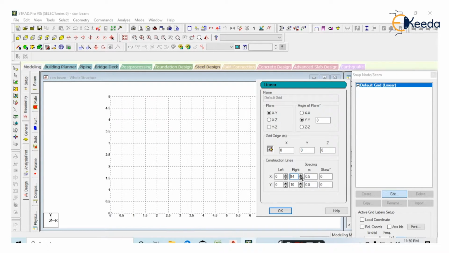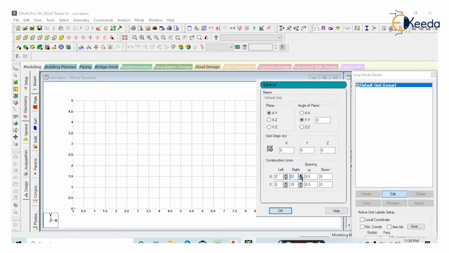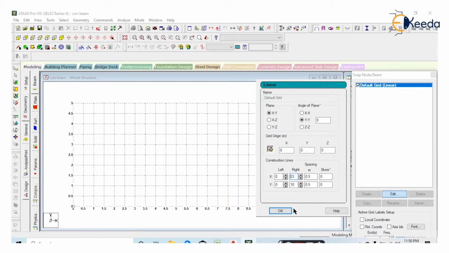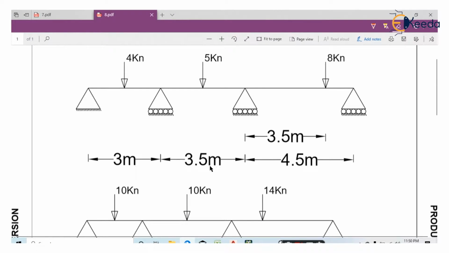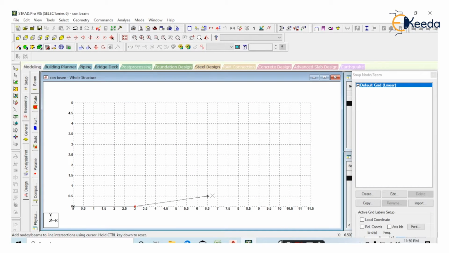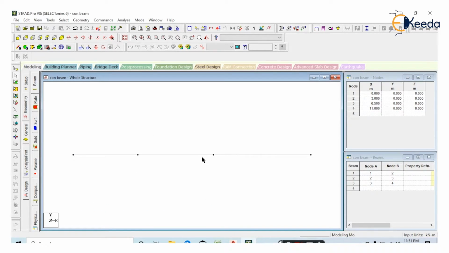Increase the segment about 22 times. No need to increase in Y direction. Just click on 0, then 3 because the first beam is of 3 meter, second beam is 3.5 meter and the third beam is 4.5 meter, then 6.5 and 11. Close the grid. This is our continuous beam.